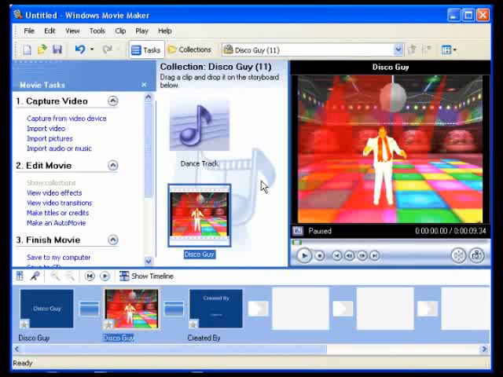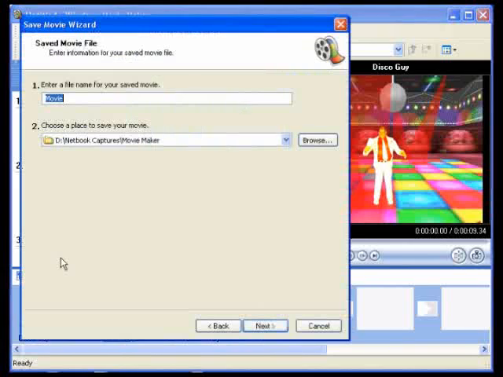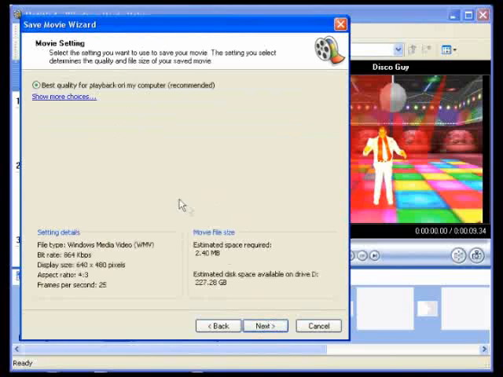We're now ready to save our finished movie, and to do that we head down to Save to my computer. I then choose a name for my movie, which I'll put in Disco Guy Movie. I can choose where I want to save my movie, which that's heading into the Movie Maker folder, which I'm happy with, and I click Next.